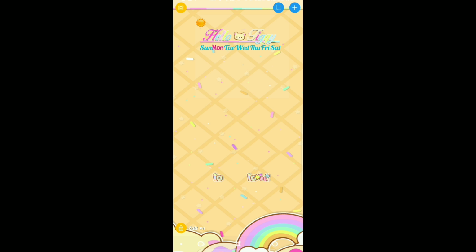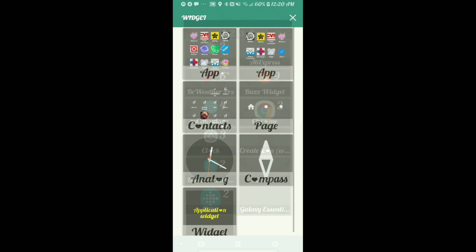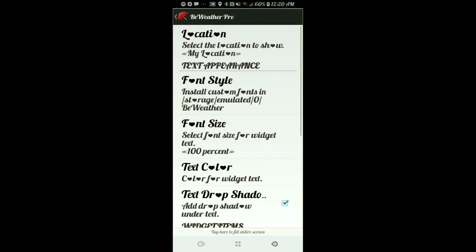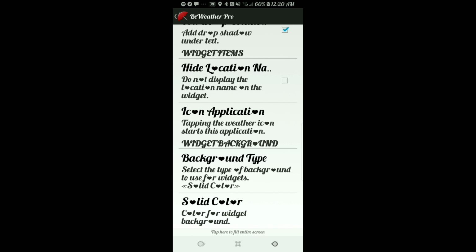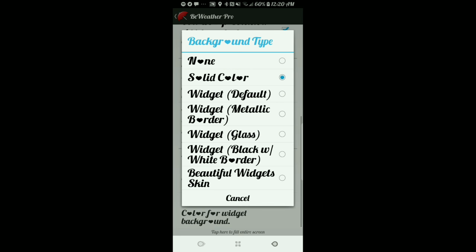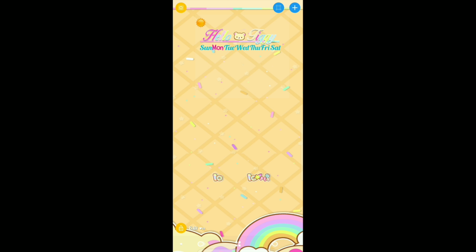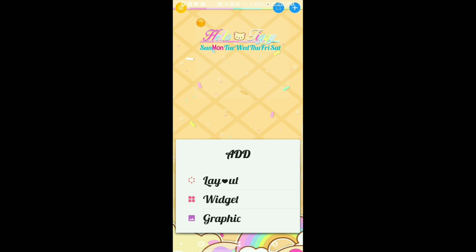And then what will happen is you'll hit the plus, you'll hit widget, then you'll hit widget again, you'll hit Bee Weather. I do have the Pro version, so I did purchase it. You'll hit whichever format you would like, which I just like my weather. And then you're going to drop down to where it says background type. You're going to hit on that and hit none because you want it to be transparent. If you don't want it to be transparent, that is perfectly fine. But I like mine to be transparent. So just keep that in mind.